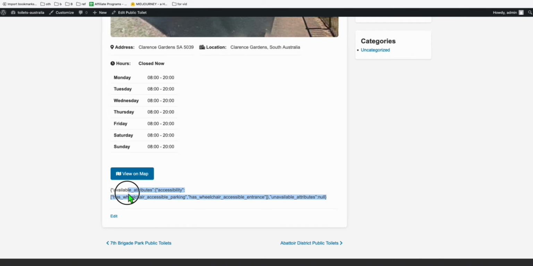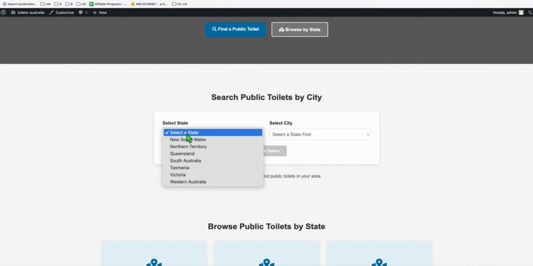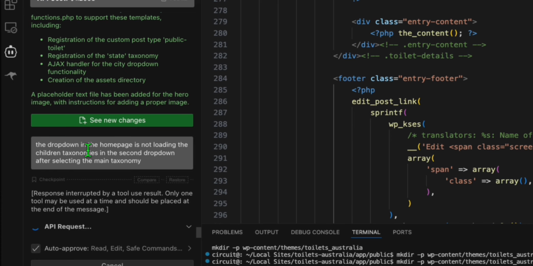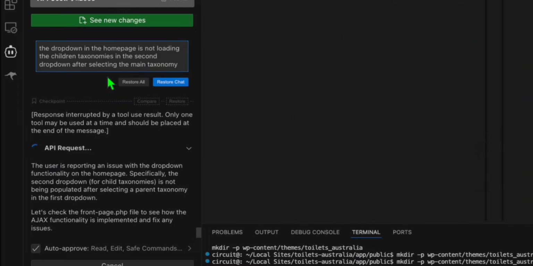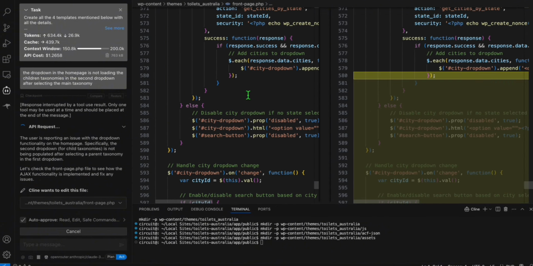The only thing is this is not displaying correctly. What we need to check is this drop down here because this should display the city. So these are all the main taxonomy. So if I select Tasmania, it's not loading, so let me ask Claude to fix that. I just mentioned that the home page drop down is not working correctly. It's not showing the city based on the state that we selected. So it's now trying to fix that.